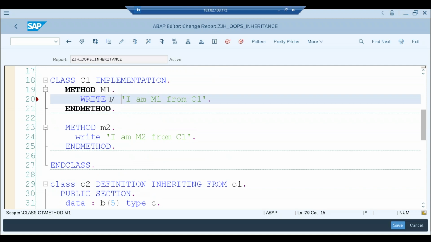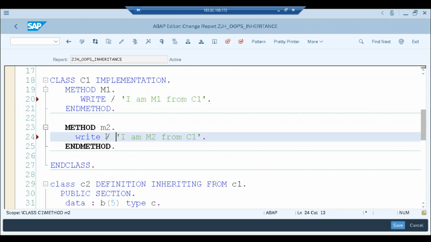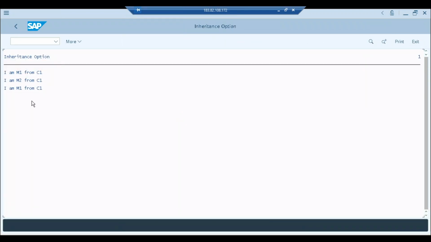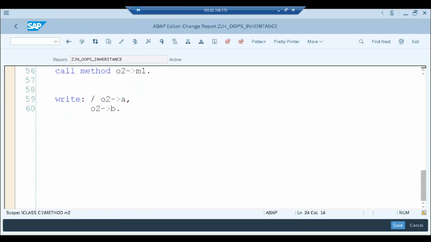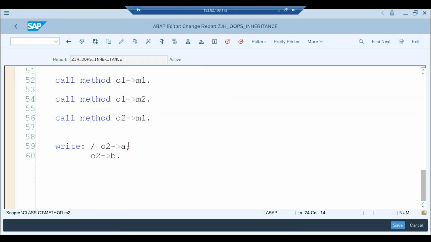Here also. I'm M1 from C1. I'm M2 from C1. I'm M1 from C1. So I'm M1 from C1 is coming from the class C2. It is being called from the class C2. If you see here, we call it from O2. O2 is referring to the class C2, right? So now O2 A and O2 B.